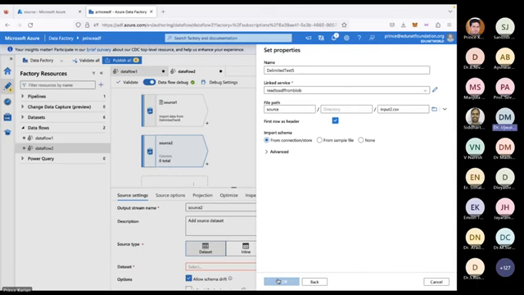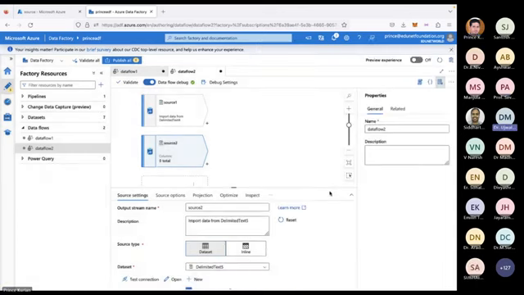Hi, I have a question. Yes. Can we add an SQL database as the input at this stage as a source? Yeah, definitely. I will show you, sir.